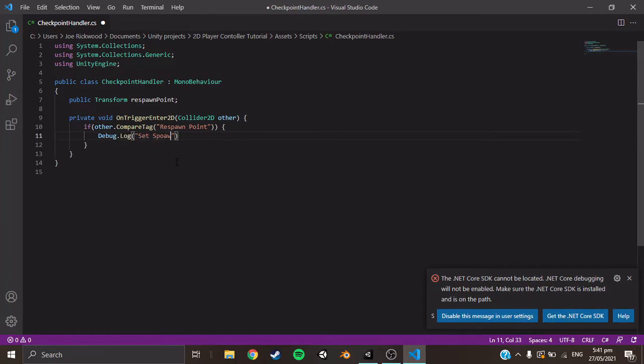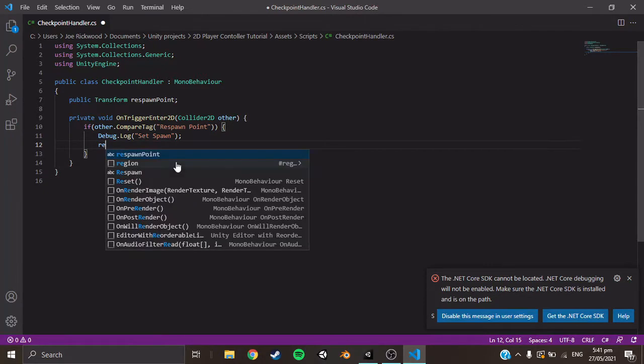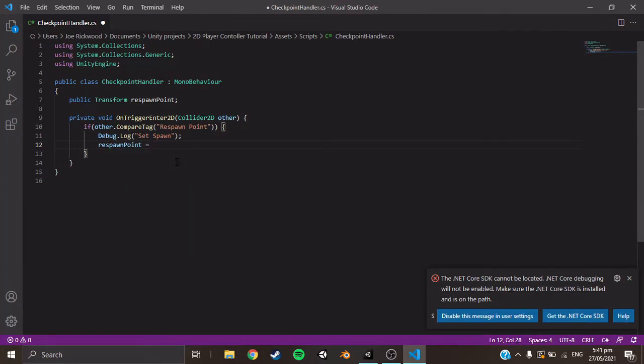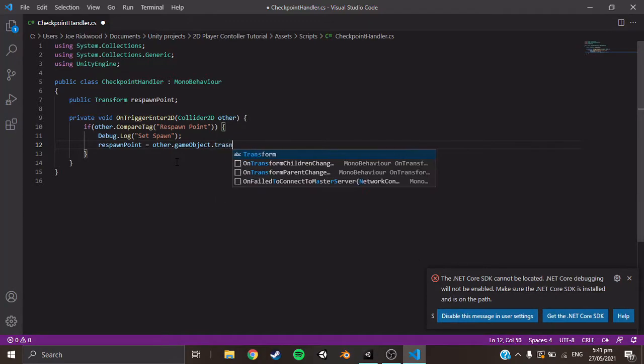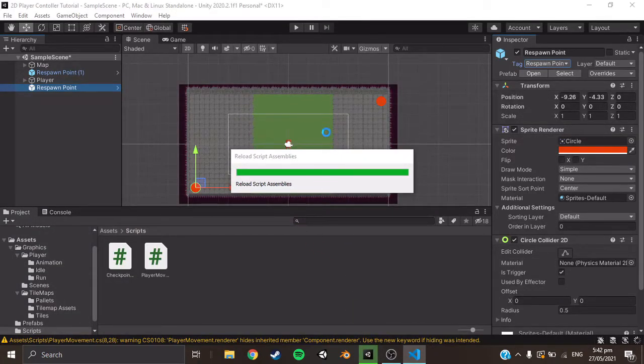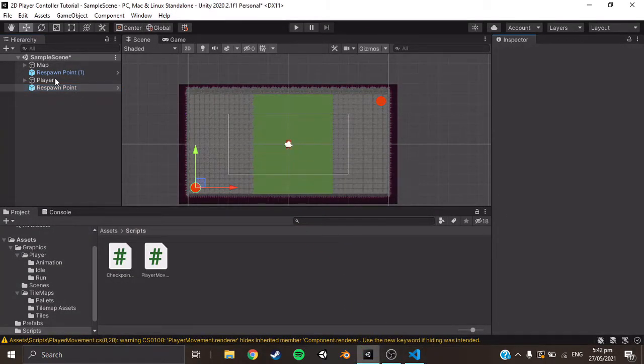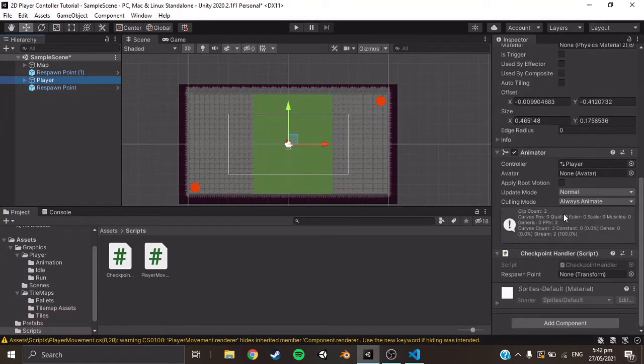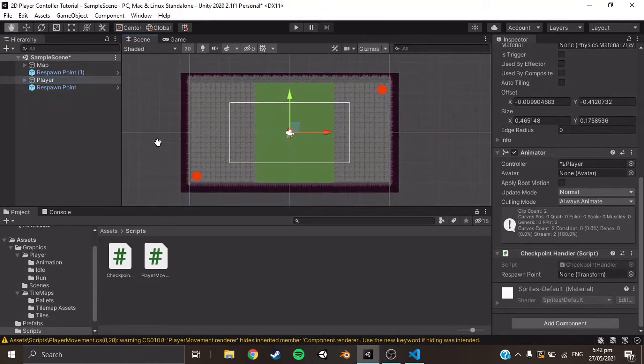Set spawn, so we know it's working. And then we're also going to go respawn point is equal to other.gameObject.transform. Transform, of course. Cool. So if we go back to Unity, this should be fine. Let's go under our player and make sure it's on there. And yep, it's there. So we're going to set the base respawn point like this.